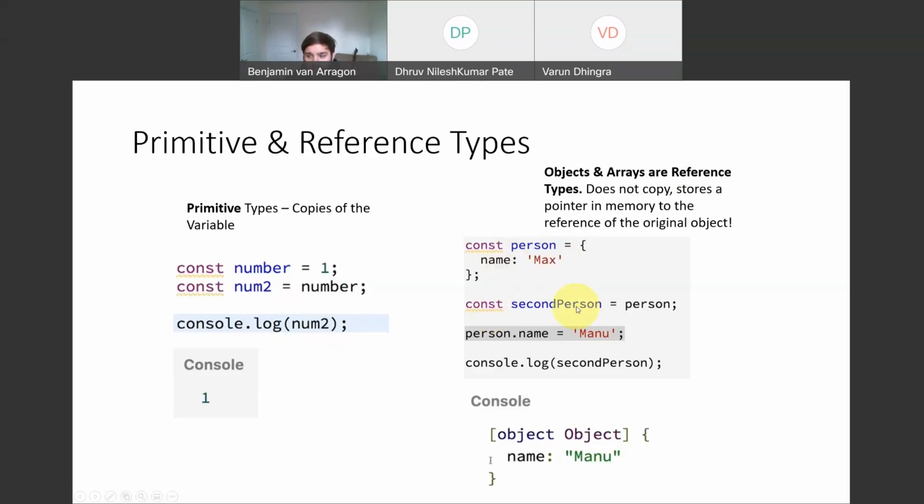If I make const second person and I make another instance of the person, and then I set my person.name to Manu, all right, just like how if I were to update it here, you would expect console.log second person to still print out max, right? Because I didn't update second person. Second person was equal to person up here when person was still max. And then I updated person's name after I made the copy of it. But that's the thing. I didn't make a copy of it.